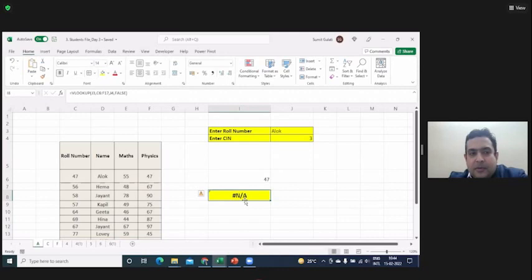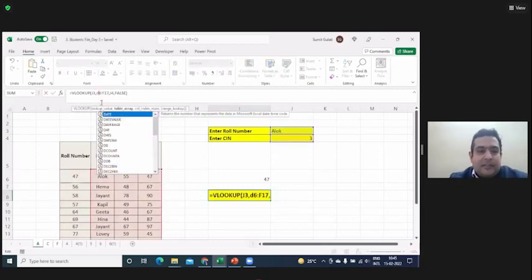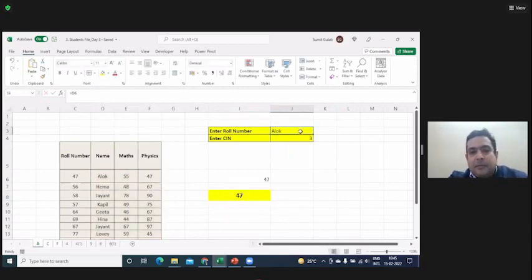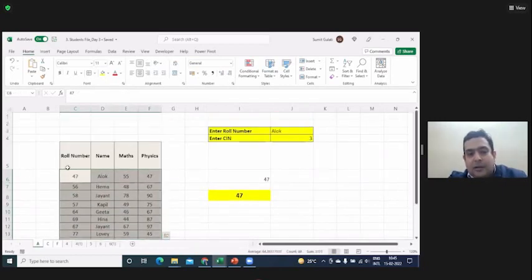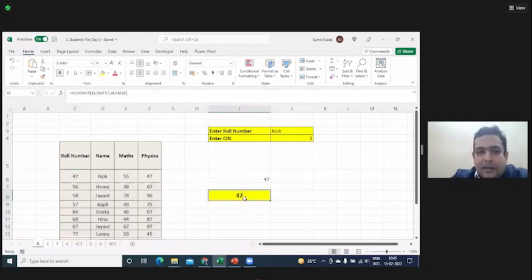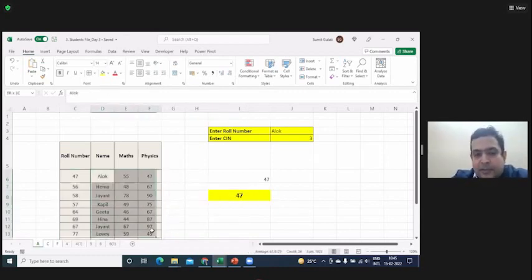Just a minute. We have selected from C6 and I have to select from D6. Now it will give me the answer. By mistake I had made the selection from here. So it was trying to look for Alok in the roll number column. Clear? Now I have selected from D6 to F16, so it is looking for Alok here.